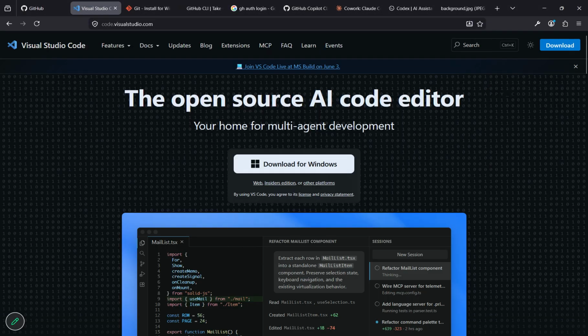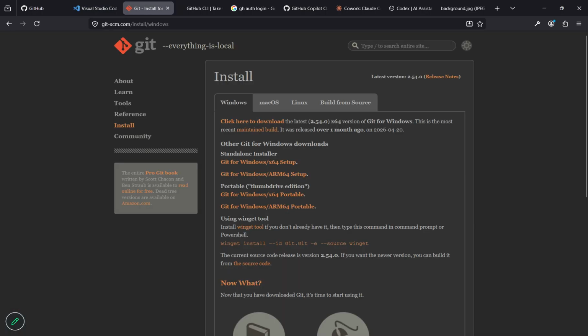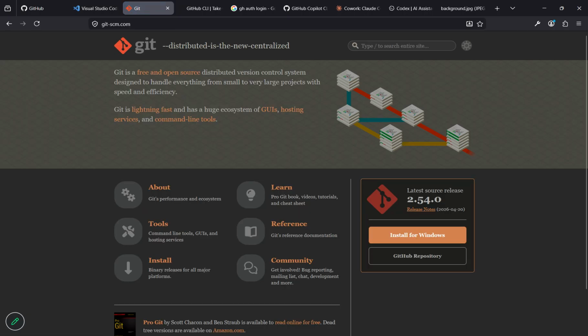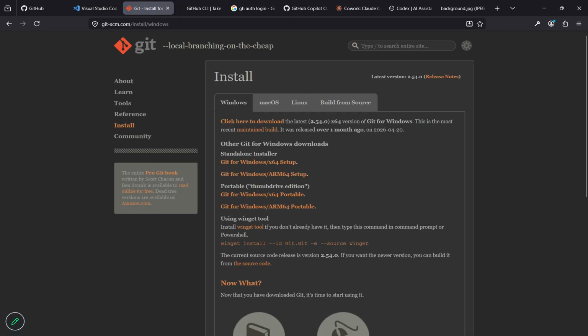You need a text editor. Visual Studio Code. You guys got it? Any text editor, you can use whatever you want. Cursor, Zed, IntelliJ, whatever. You need Git. Like I was saying, you go here, install Git, click install. If you don't already have it, you might already have it if you're a developer, right?